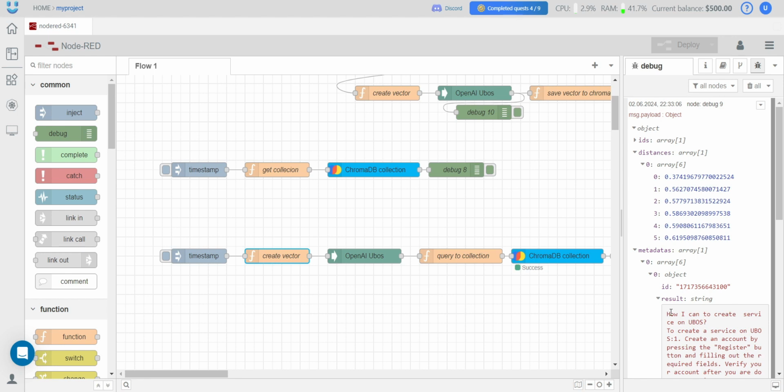So today we have looked at what vector databases are, why they are useful for working with artificial intelligence, and how to use them in the Node-RED environment and, for example, the Chroma vector database, which is very convenient to do on the UBOS platform. I hope this video has helped you understand how to effectively work with vector databases in your projects.